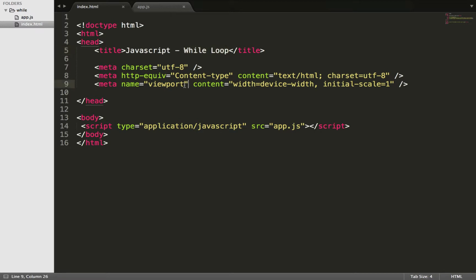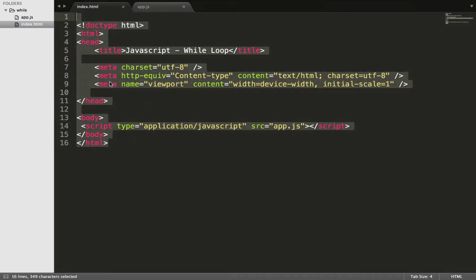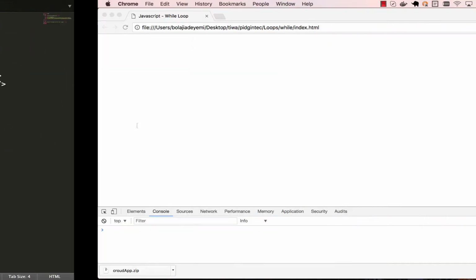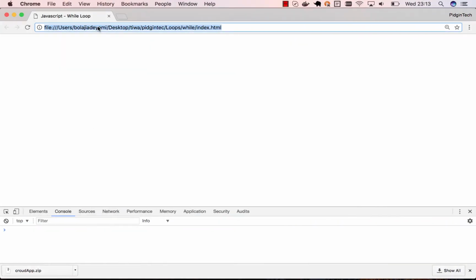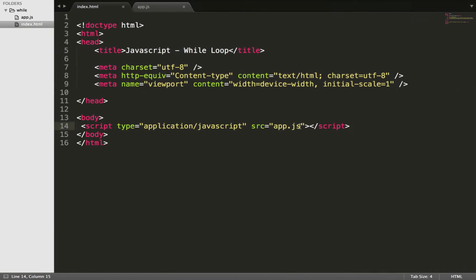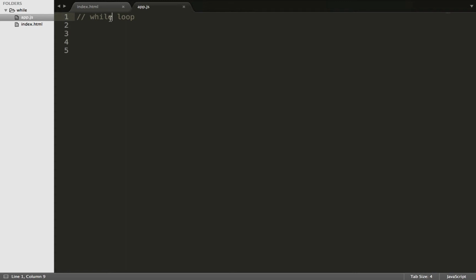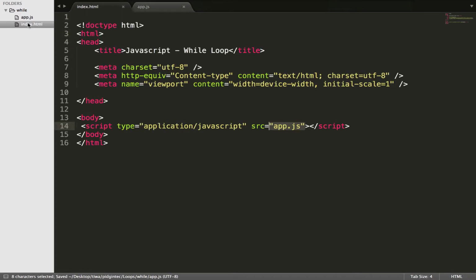So, as usual, I have my index.html here, which I have already opened in my browser, and I have my source file app.js here, and now we talk about the while loop. So, what is a while loop? Why do we even need loops in programming?